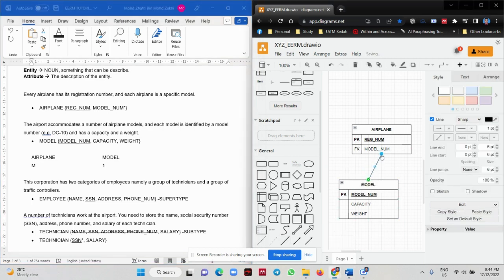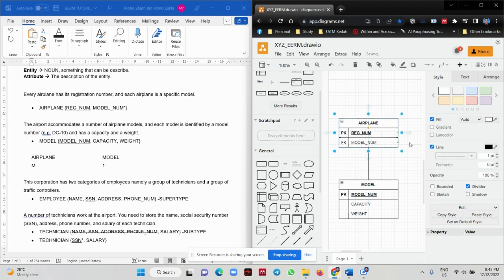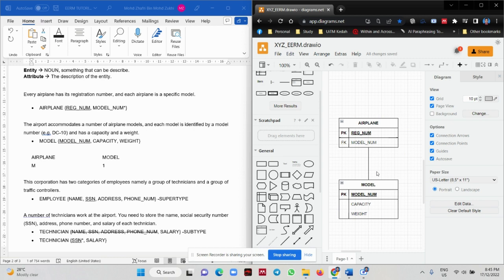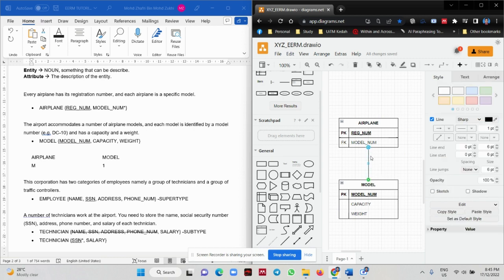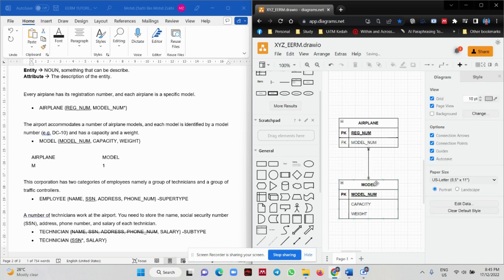Kita masukkan line. Okay, so kita dah masukkan line. Then di line ni kita boleh letakkan dia punya style untuk mengikut. Kita boleh setkan which one is one, which one is many. Okay, so kita check di sini. Okay, so di sini untuk model is one kan. So this one. And then untuk airplane many, so kita cari crowfoot. This one.